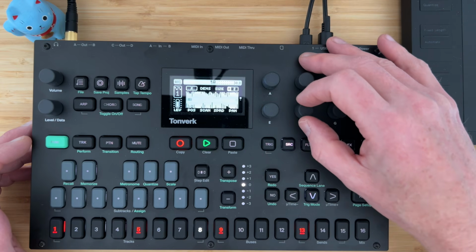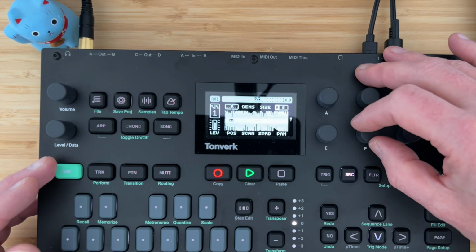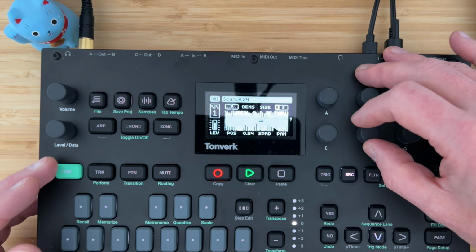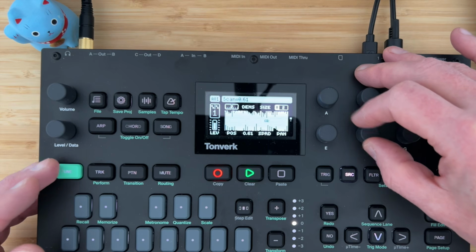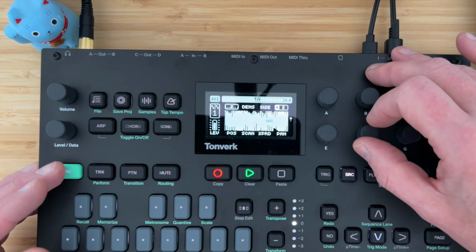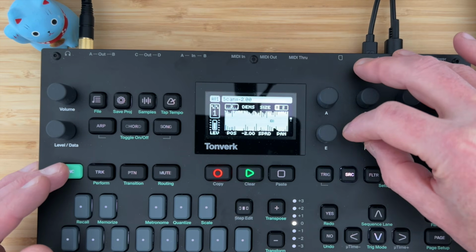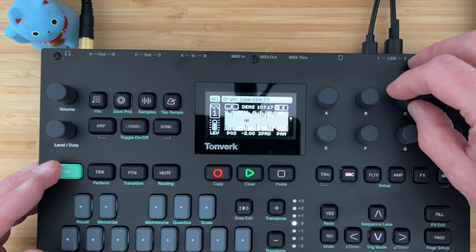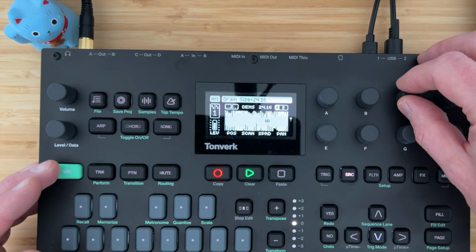Then we have the scan. Now this defines in which direction and the speed of the grain, the speed and direction of the grain. So if we go into a positive value, then they'll move forward, and negative, they'll move backwards. And we can see this if we just reduce the size of our grains a little bit. We'll start to see them moving backwards now.